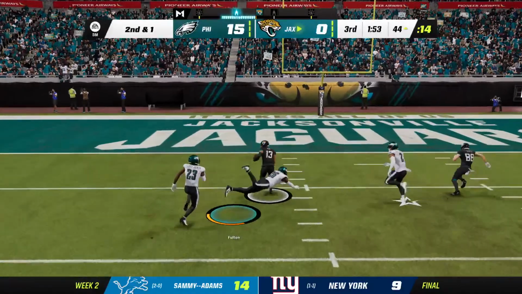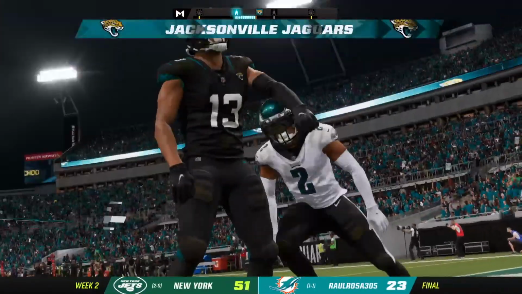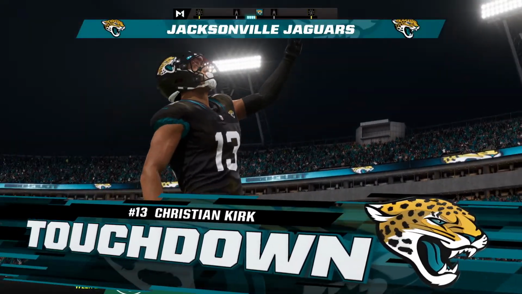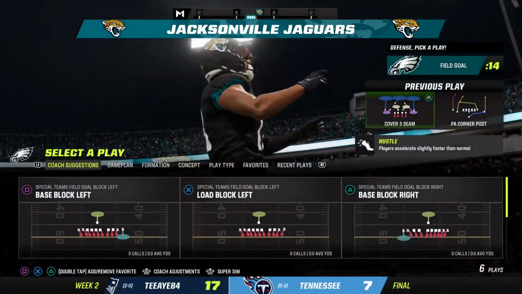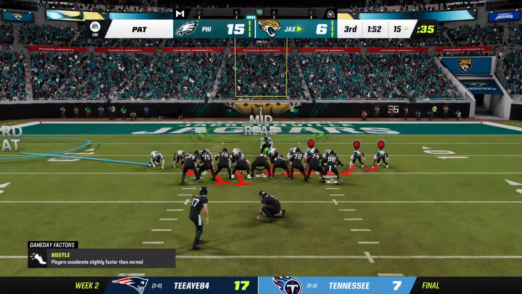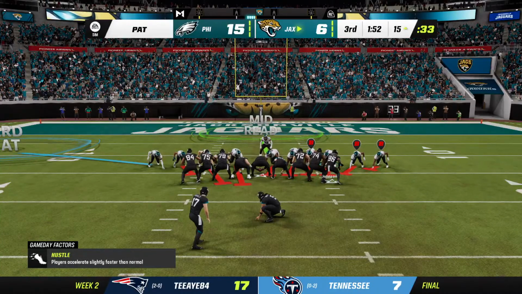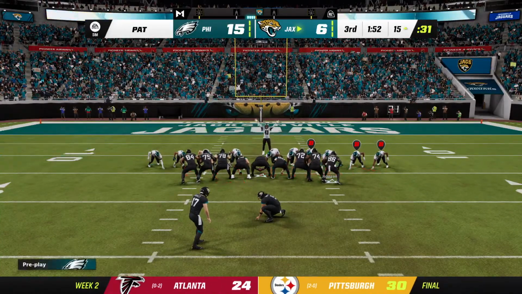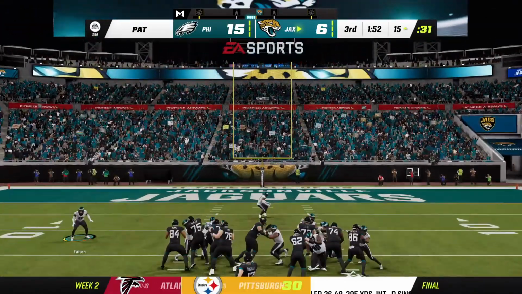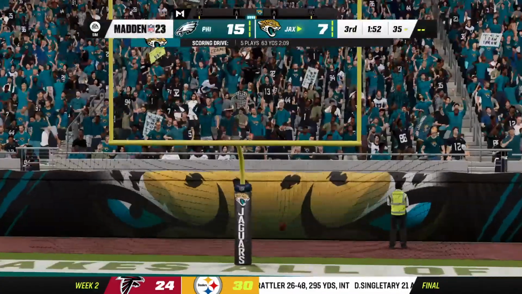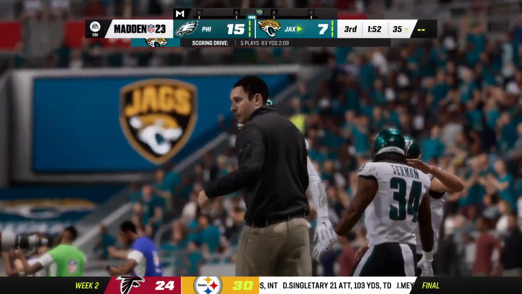And now here's a deep shot that's complete. Touchdown, Jaguars! Christian Kirk, his third touchdown now on the year. And the Jaguars are able to cut into that deficit. Point after, right down the middle. And this is back to an 8-point game.